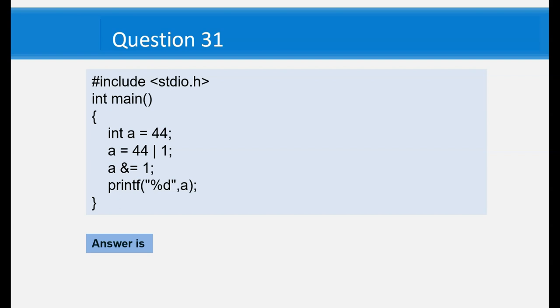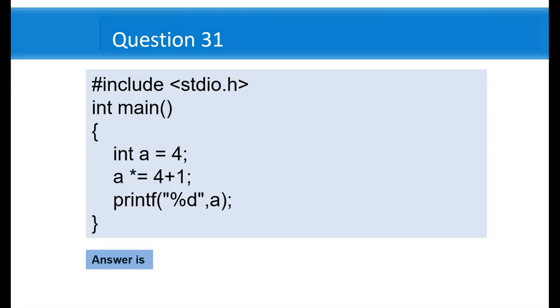So a and equal to 1 will reset all the bits. If at all the last bit is set, then the answer will be 1. If the last bit is 0, it will be 0. So here the answer is 1. Let's get on with the next one.